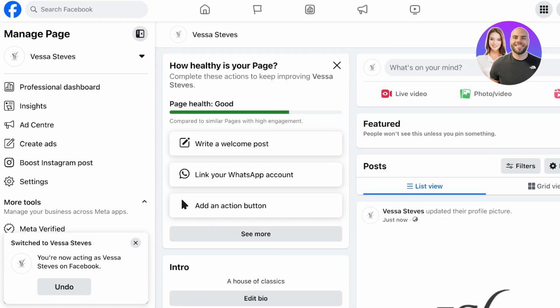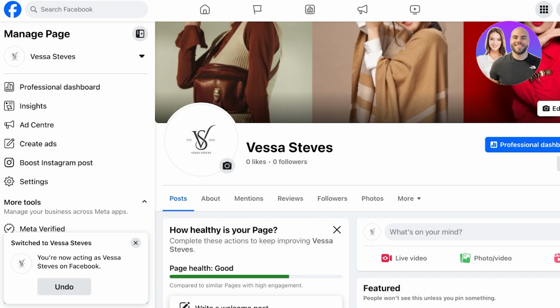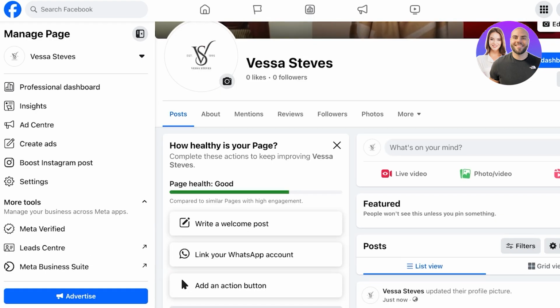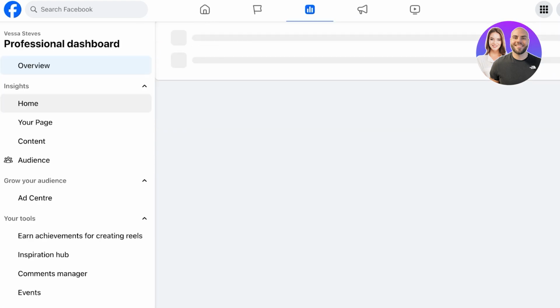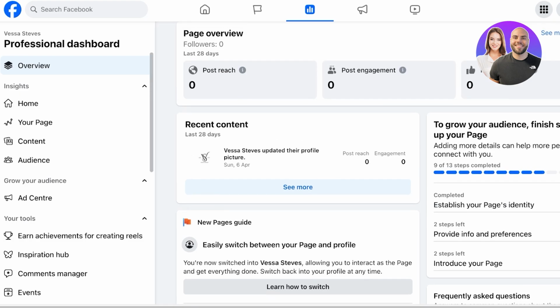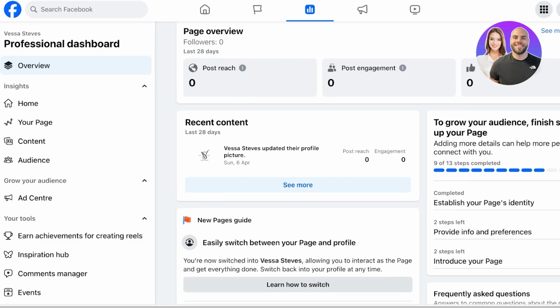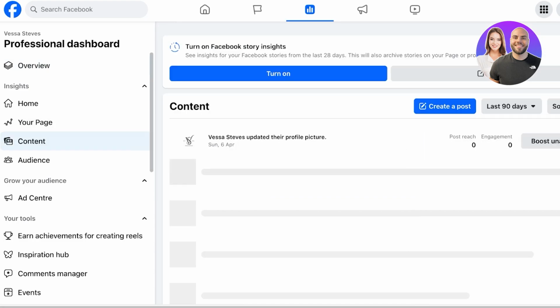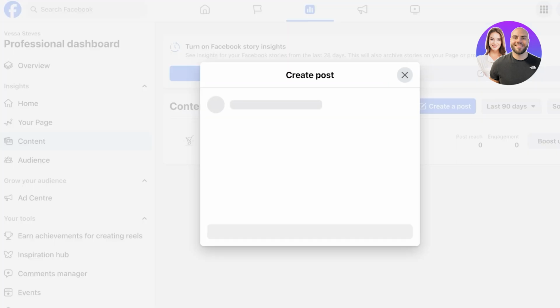Now, the next step is going to be to create posts and to create content for your page, because just having a page for your business is not going to be enough. You can do a lot of professional posts now. If you click on your professional overview, you will see our post reach, engagement, and new page likes. You can see your new page guides as well. And you can click on content on the left, then click on create a post.